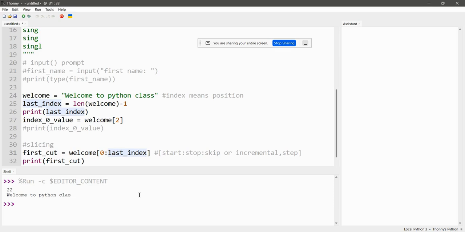The skip is 0. So now when you check here, we say that start is 0, and then the next one is the stop. So we have start and the stop. And you realize that we stop at what? The last index. We already know what the last index means from what we did. And realize that instead of getting welcome to Python class, we just got welcome to Python class without the last letter. And I'm asking why?